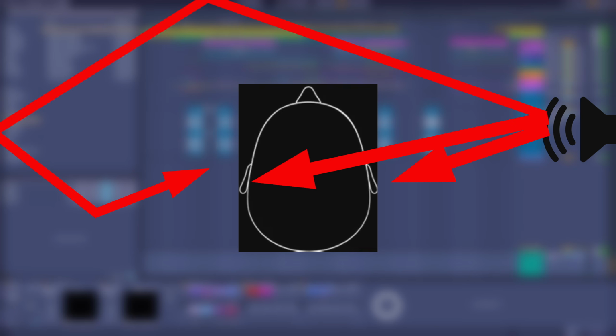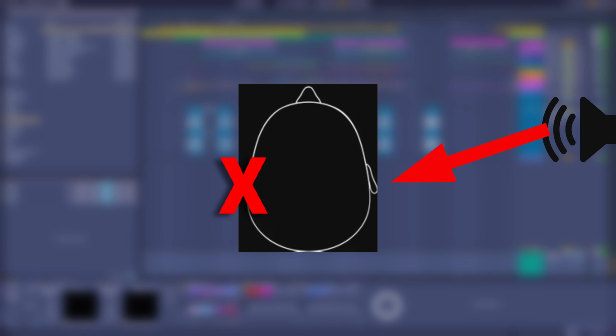Anyway, think about what happens when listening to sound via headphones. Headphones have none of that. The sound coming into our right ear does not reach the left ear at all. The left and right are completely segregated.